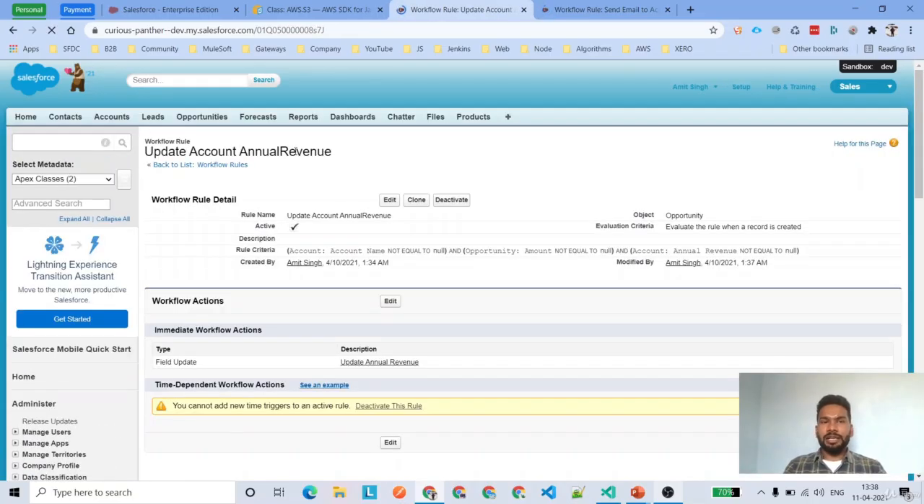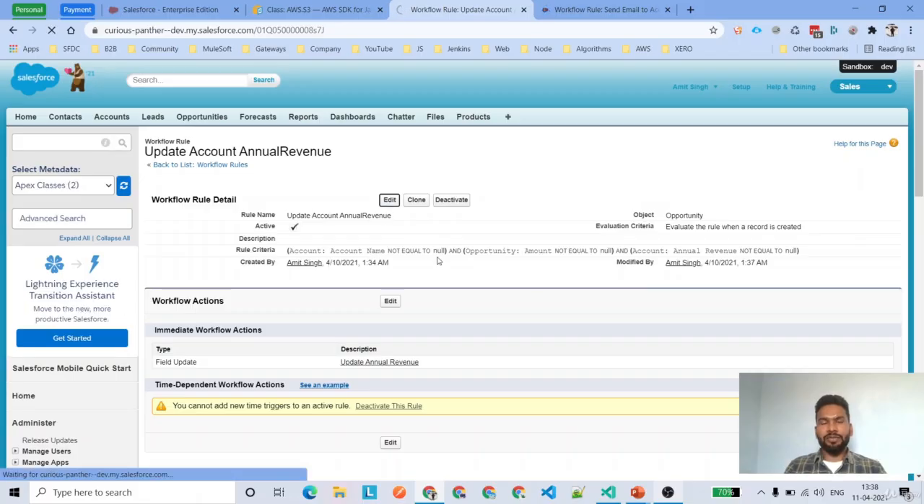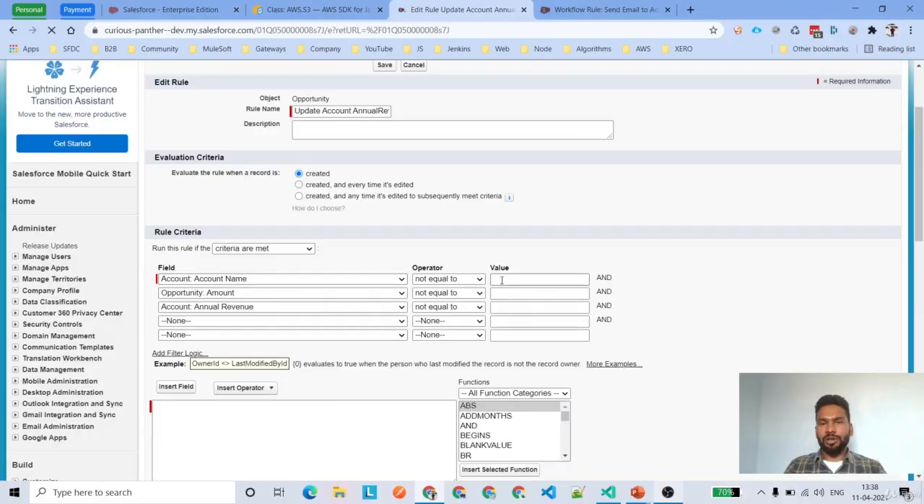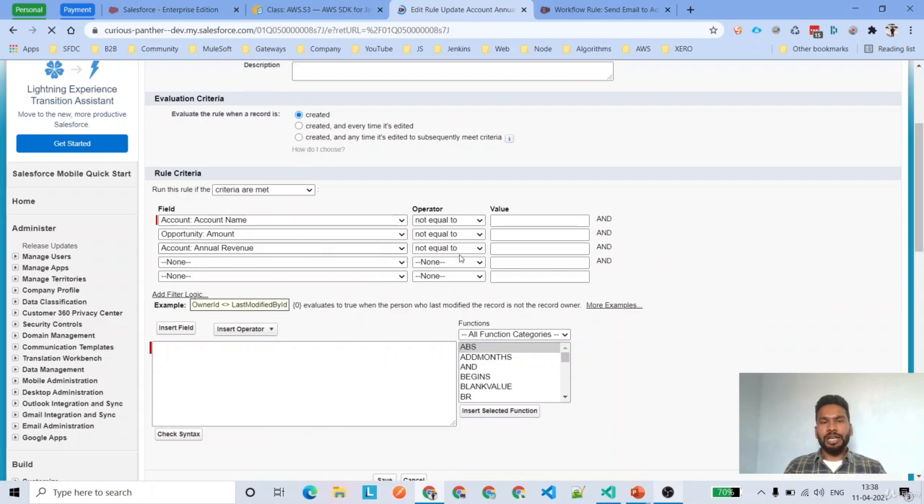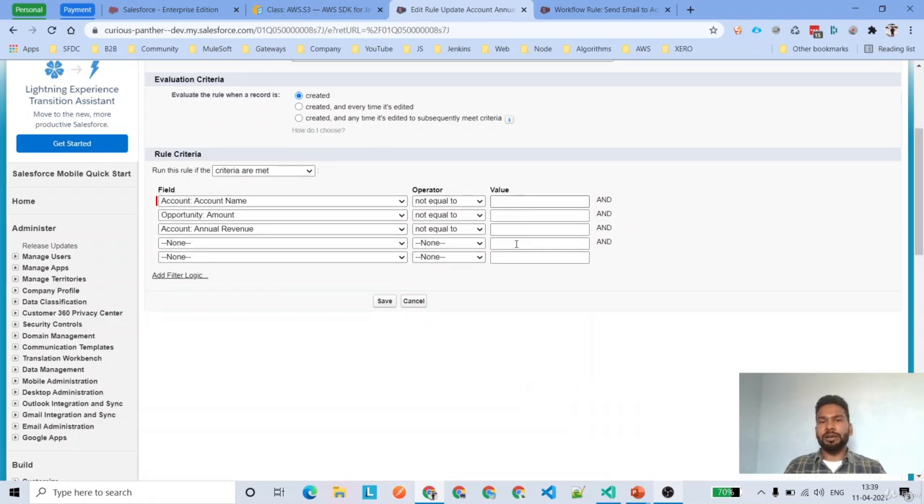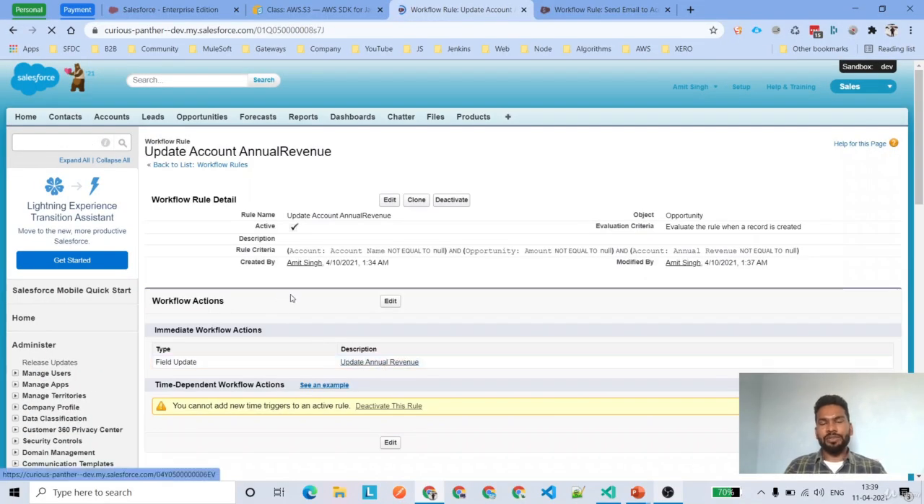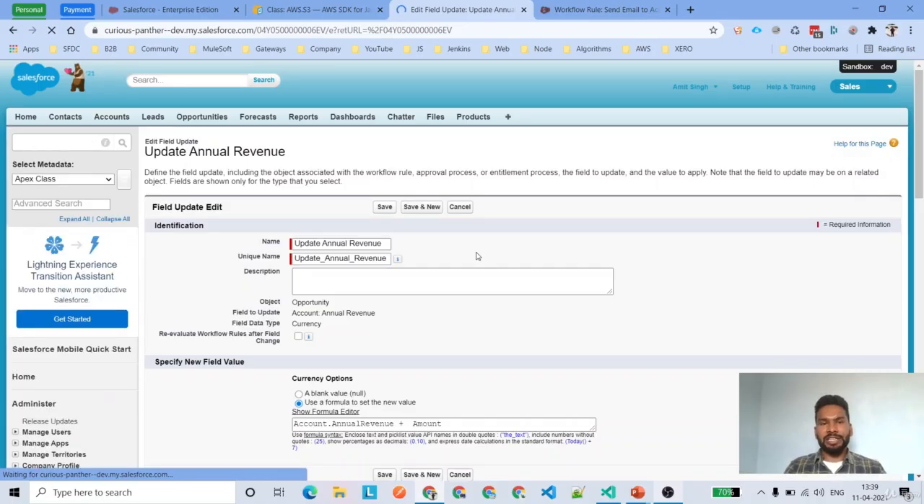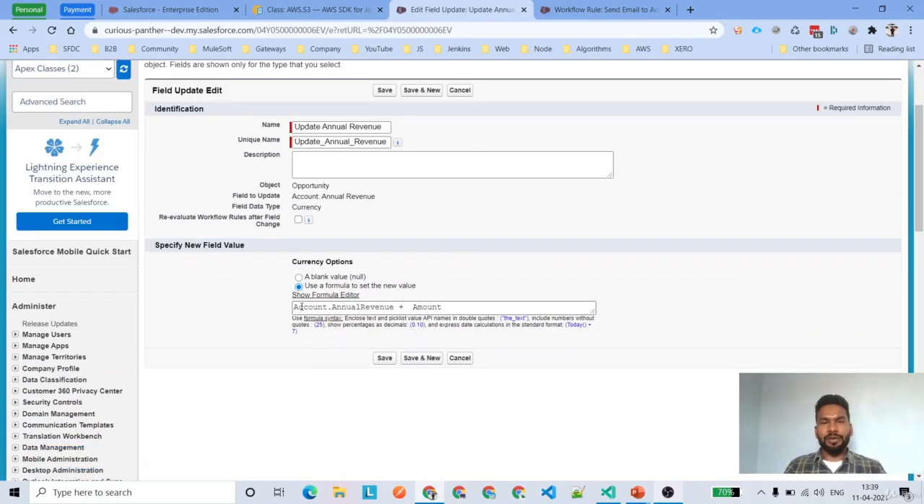For updating the account annual revenue, there is a criteria which I have set. The criteria says the account name should not be null, the opportunity amount should not be null, and the account annual revenue should not be null. If these three conditions are satisfied and the opportunity is created, then we need to update the annual revenue field on the account. This is already there in the dev sandbox, so you can see we have the account's annual revenue and then the amount.